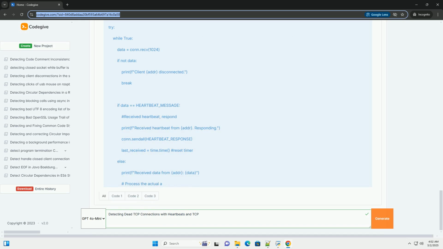TCP keep-alive: choose TCP keep-alive when you want a simple, OS-level solution with minimal application code changes. The default keep-alive settings are acceptable for your application. You primarily need to detect TCP-level unresponsiveness. 4. Best practices for handling dead TCP connections.